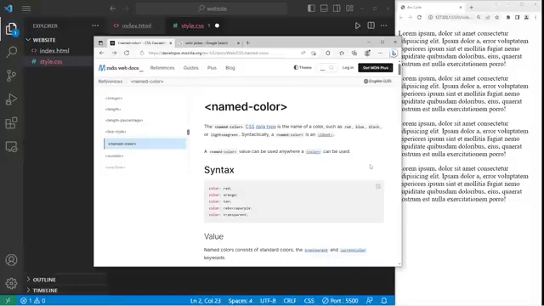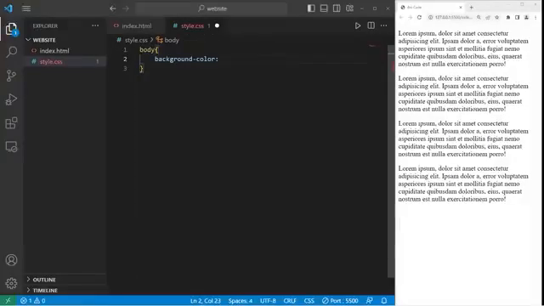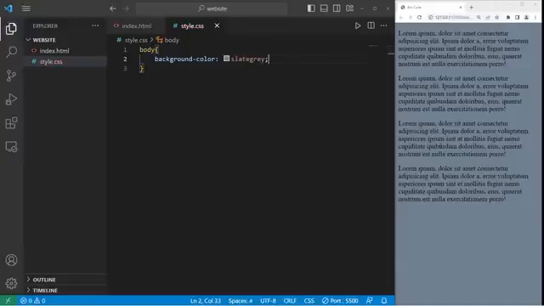There are multiple sites in which you can find named colors. Let's go with this one, slate gray. Background color, slate gray. Save your changes, and there you go. The background color is now slate gray.